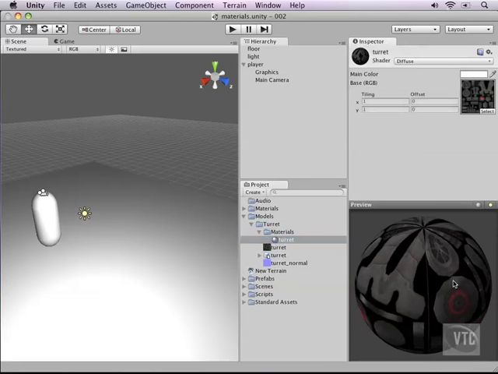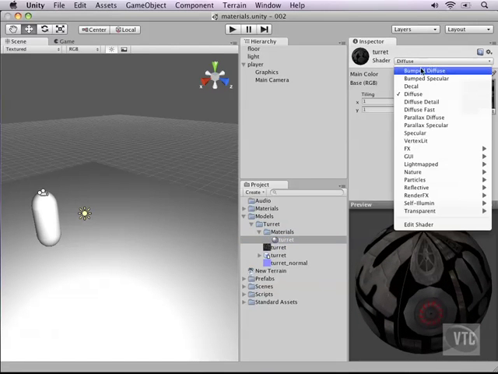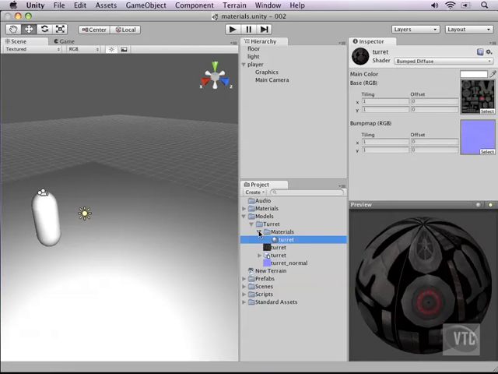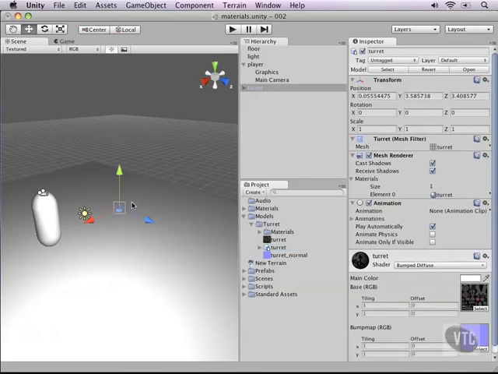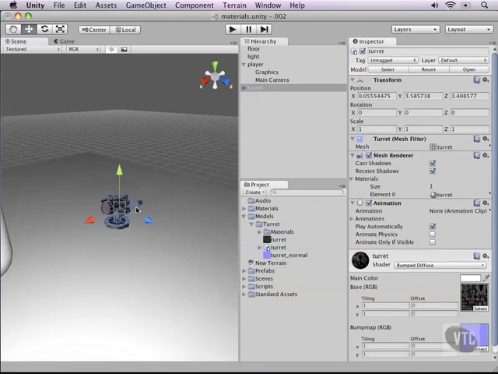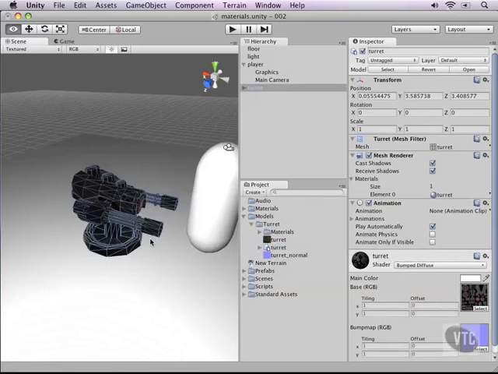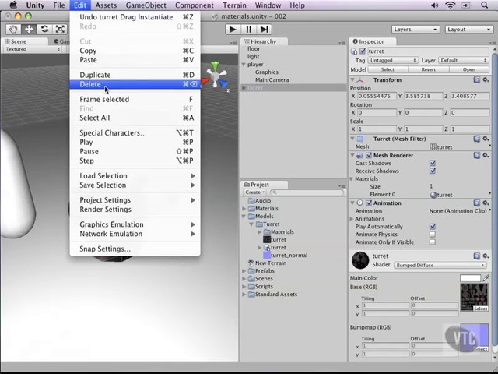Now this is very handy and speeds things up. Although in this case we don't just need a diffuse, we also need a bump map. So let's change the shader to bumped diffuse and then drag the normal on top of it. Okay, perfect. Now let's see what happens when we drag our turret into the scene. And it's a little small, so we might have to zoom in there a little bit. But it seems like everything's working fine as of now. Now let me delete this turret real quick because I think it's a little small.